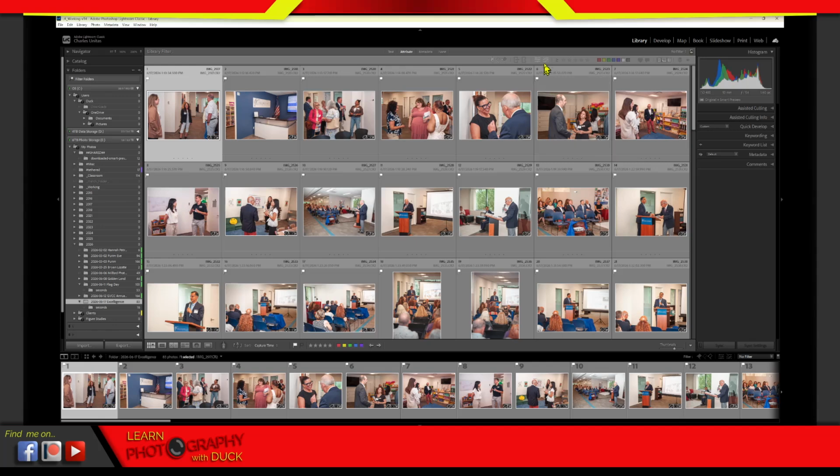If you want to be able to use this filter option, you've got to make sure that your workflow allows you to make the differentiation between an edited image and an unedited image.